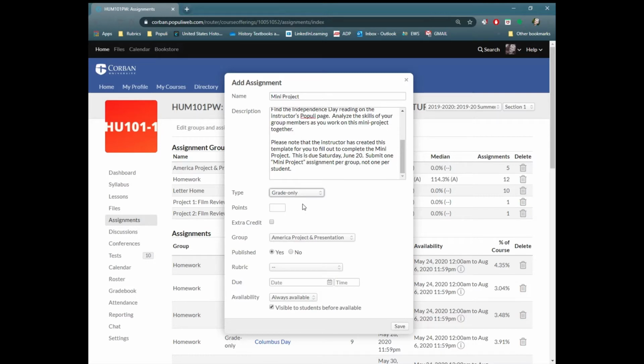File would be uploading a file that you've already created somewhere else. And grade only means that you are sending them off Populi to something like Pearson, My English Lab, ESL Library, or another platform that you're doing some kind of education or quizzing on. And then they do an assignment there, and then you would have to type in the grades manually in Populi.